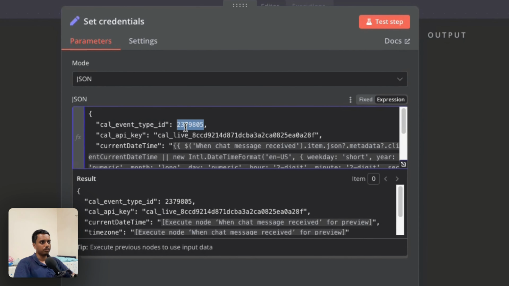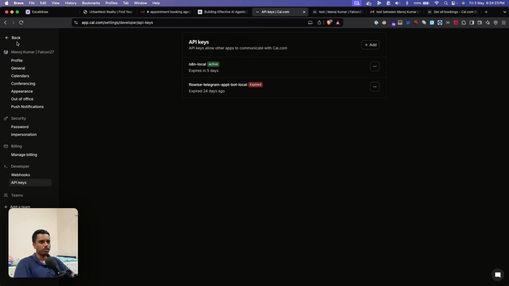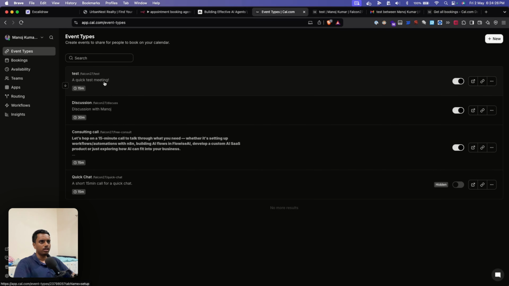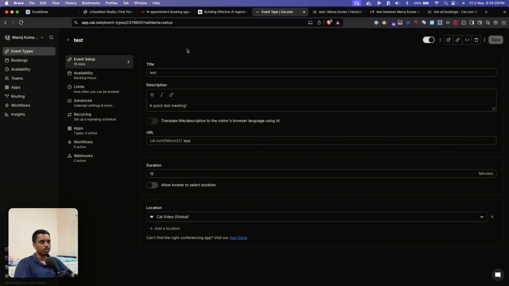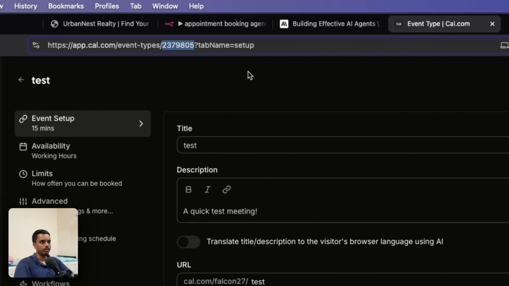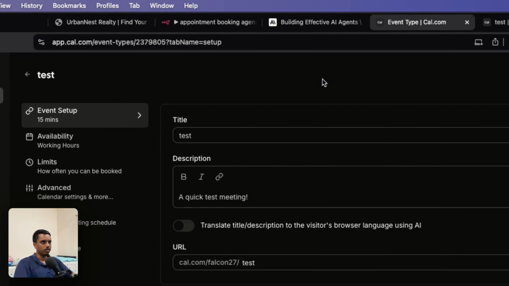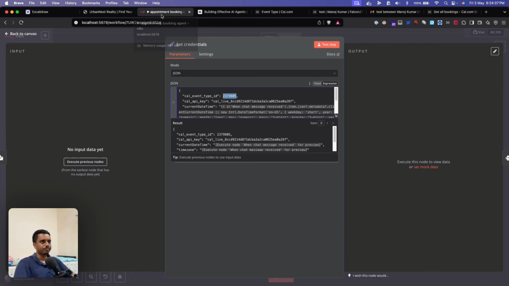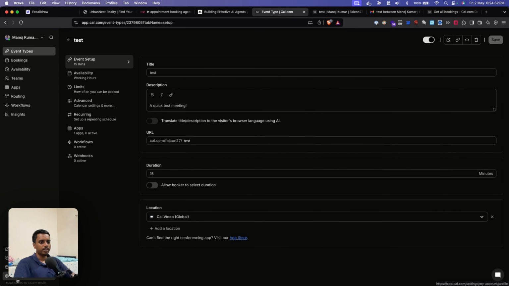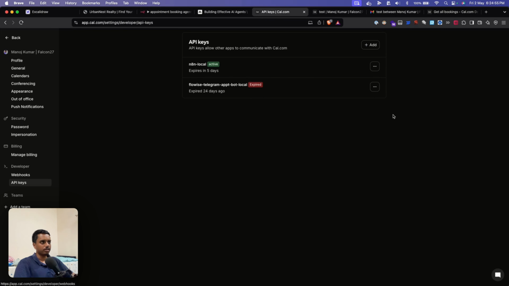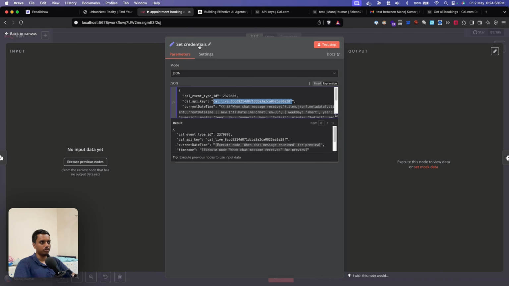This is the ID of the event type that you can get from your cal.com. You can go to event types and click on any one of these events, or create one, and on the URL bar you can see the ID. This is the calendar where all the appointments will be booked. You can copy that and paste it here. Then the cal API key is the key you need to generate to talk to cal.com's APIs. You can do that by going to settings, clicking on API keys, then clicking on add, generating one, and pasting it over here.